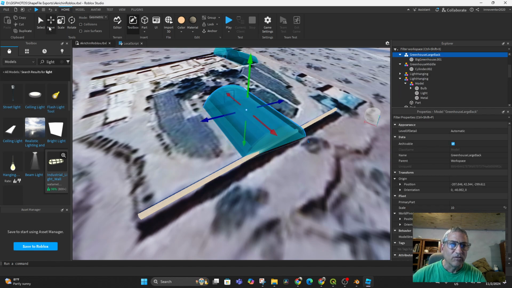Yep. So let's rotate this slightly to get out of the way of the wall. And let's move it slightly to get out of the way of my wall.